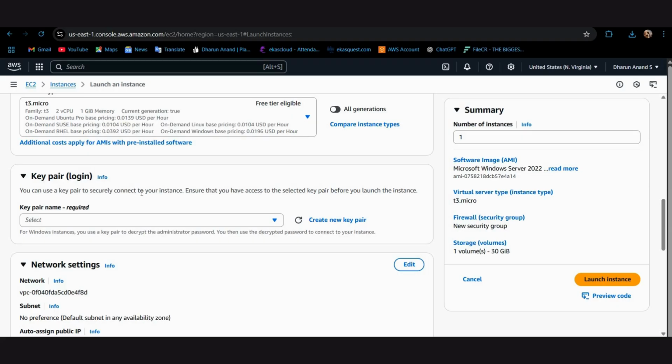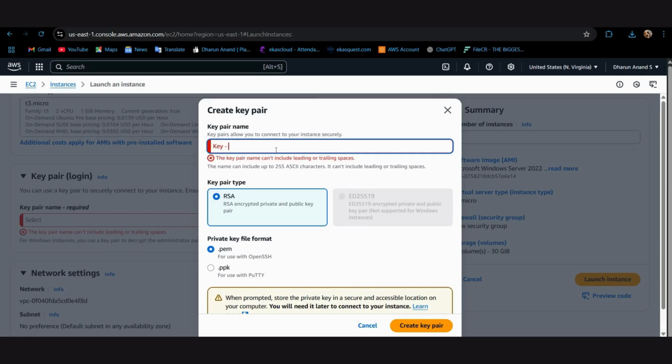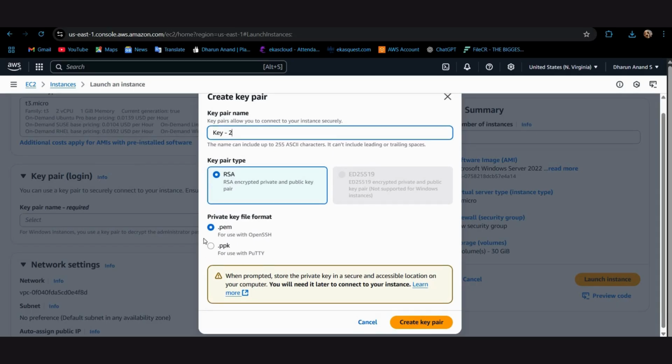So you can use a key pair to securely connect to your instance. Ensure that you have access to the selected key pair before you launch the instance. Okay, so we need to create a new key pair. It's RSA, and let me name the key. It can be a PEM file or a PPK file, but mostly it should be a PEM file. Let me create the key.